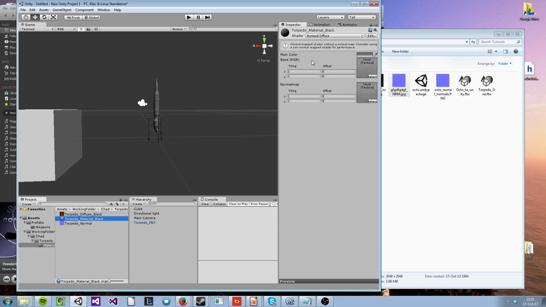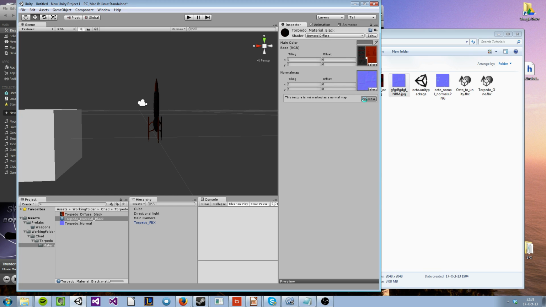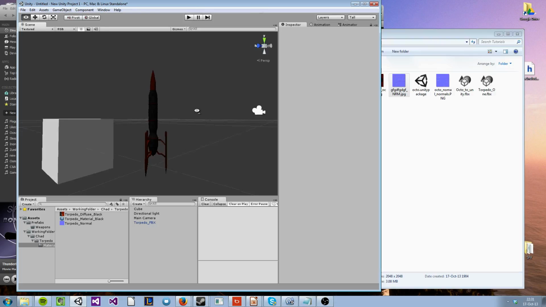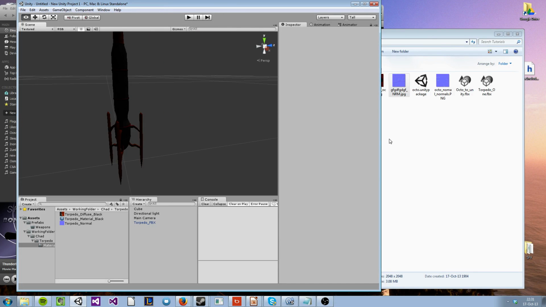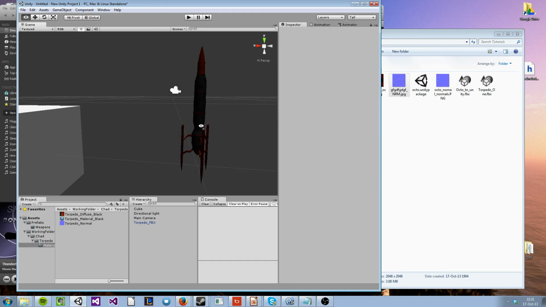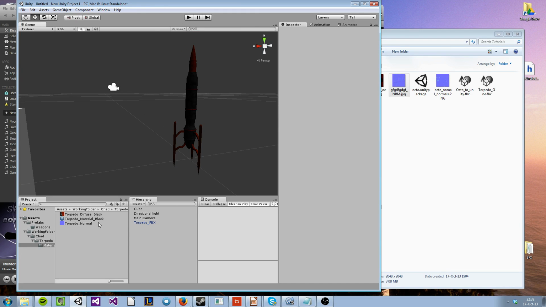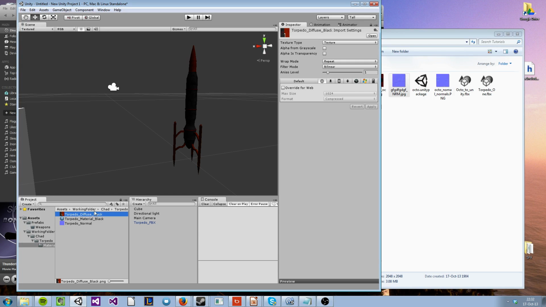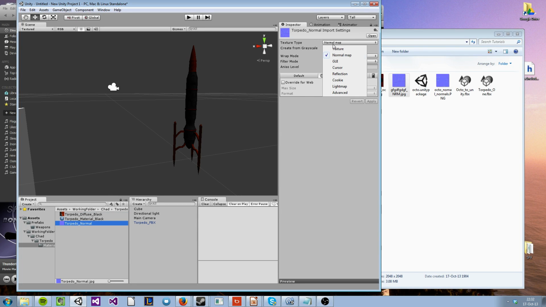Alright, so now that I got that set up, I'm going to apply these textures into my material and fix my normal map. It's looking good here. Make sure everything looks proper, that the normals aren't messed up and whatever else. Now with these textures, when you click on the texture, there's a texture type. This is where it said fix on the normal map. It wanted me to change the texture type to normal map.